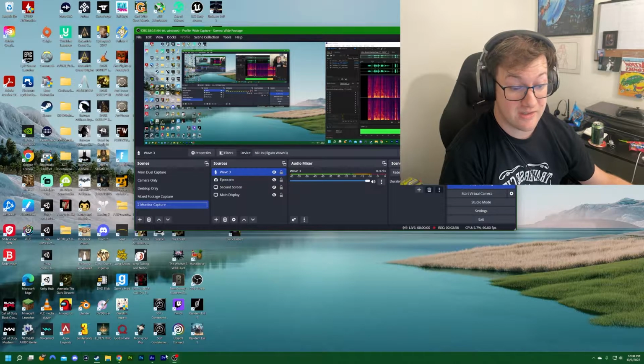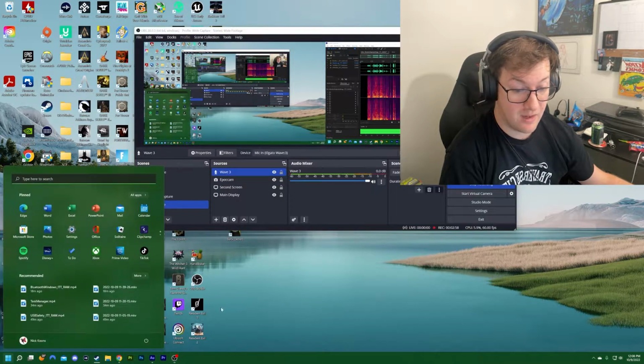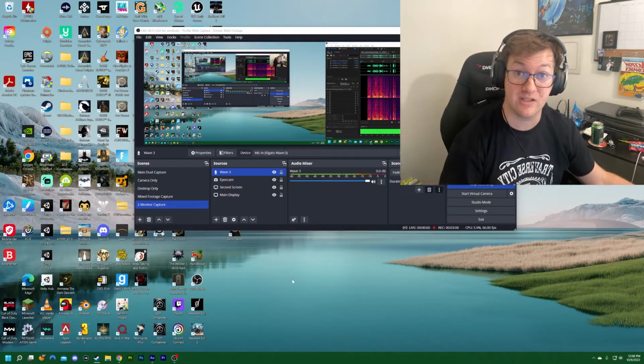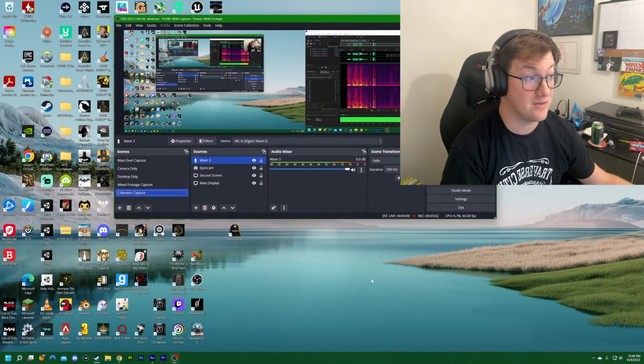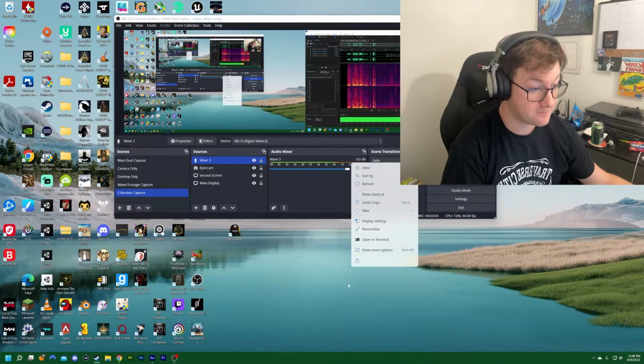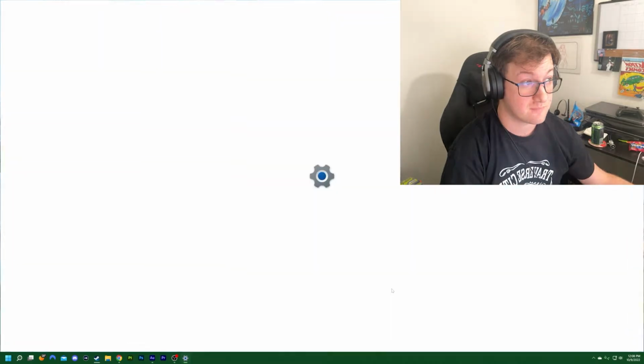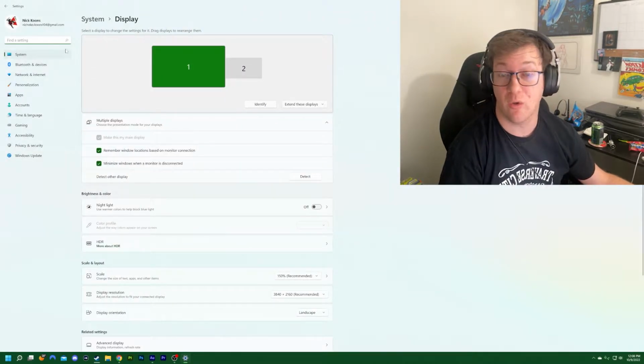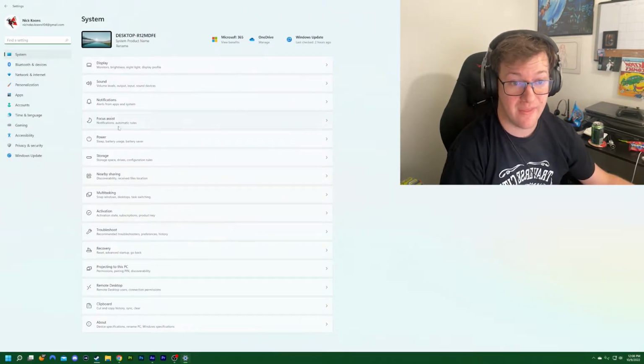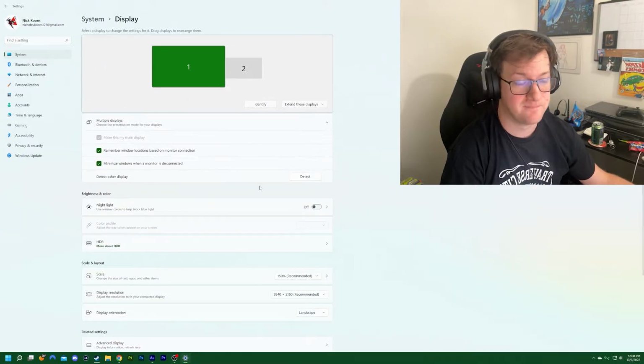And what we're going to do is I'm going to go ahead and open up our settings tab. Actually, there's a few different ways that you can get into your display settings. The first way that I like to do it is to right click on your desktop. On Windows 11, it does give you a settings option, so we're going to go ahead and click on that. Or you go into settings, system, and then there's a display option right at the top.